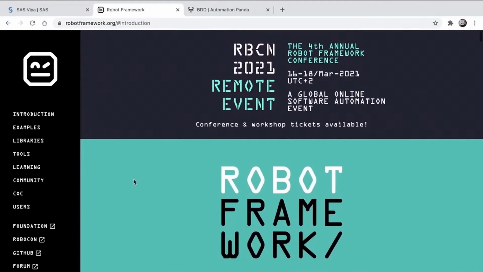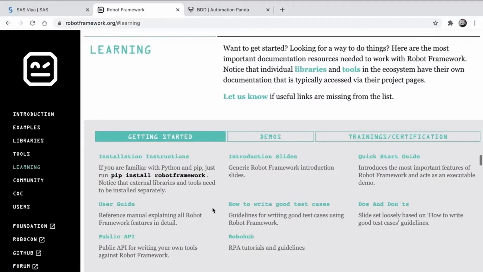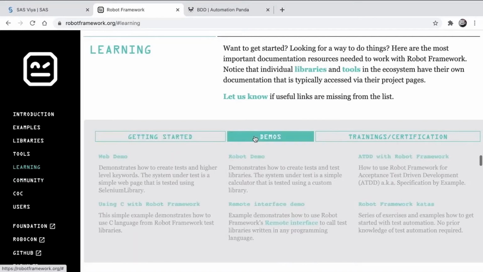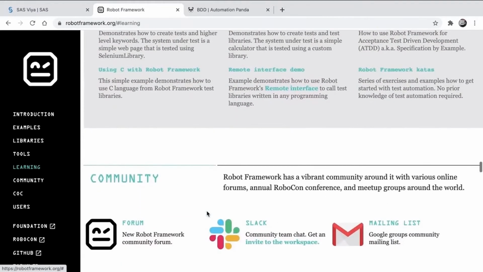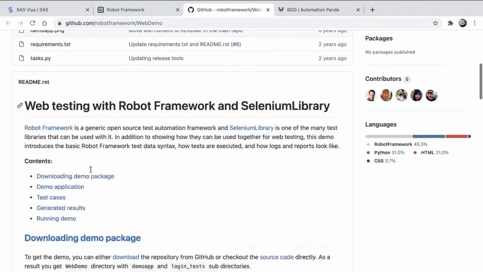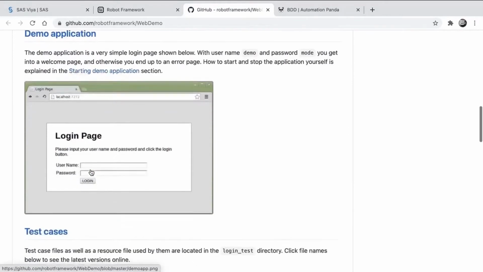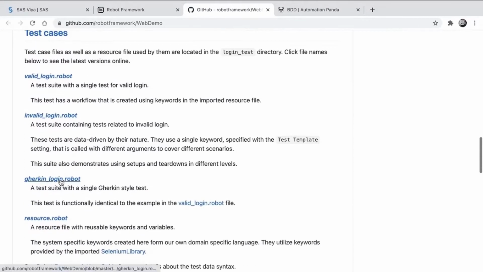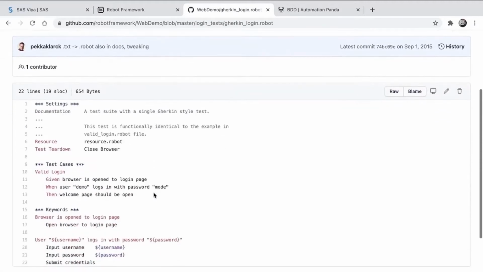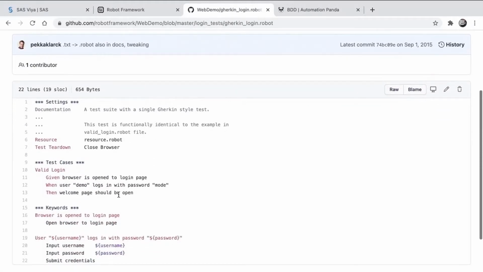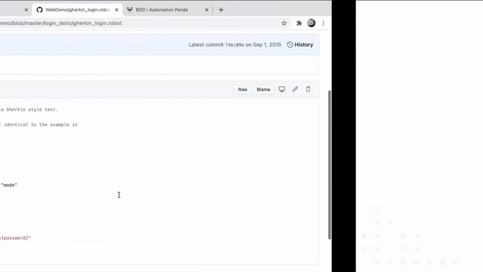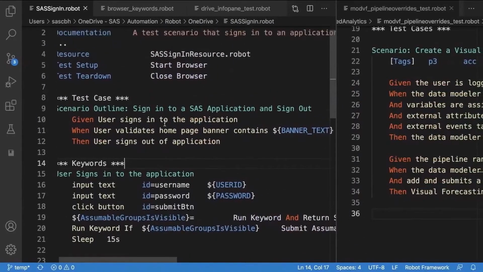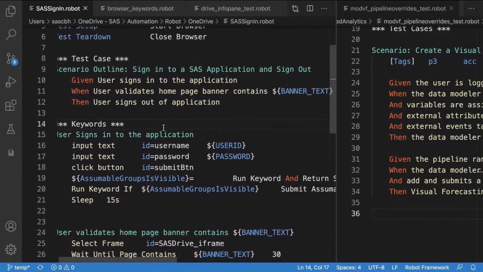So after I installed Robot, I needed to find a way to learn fairly quickly how to start coding in it. On the website, there is the learning section, and I went to the demos to find something fairly simple to get started with. Under web demo, I found a simple login screen. And under that, there is a Gherkin login robot, which uses the given, when, then format that I was looking for to help me get started. So I used that as a template for our own applications.